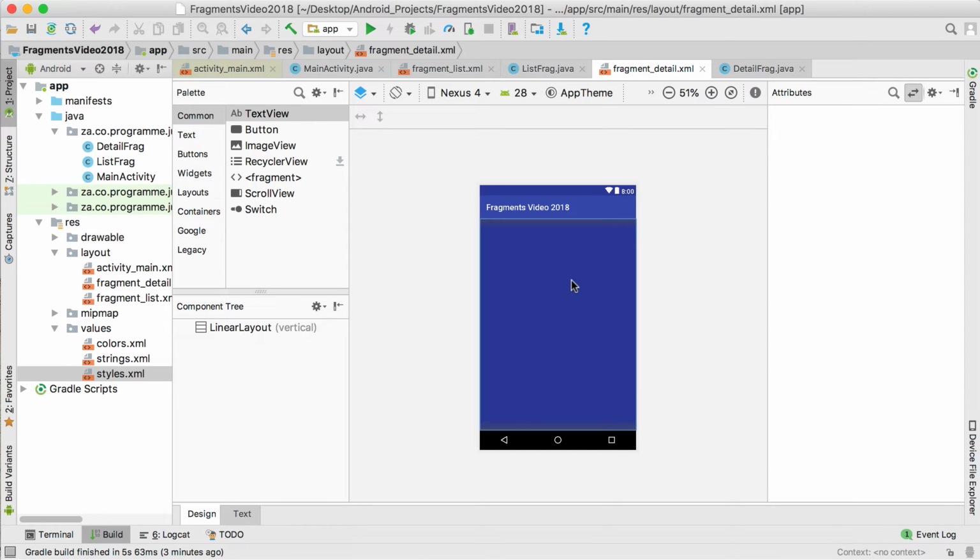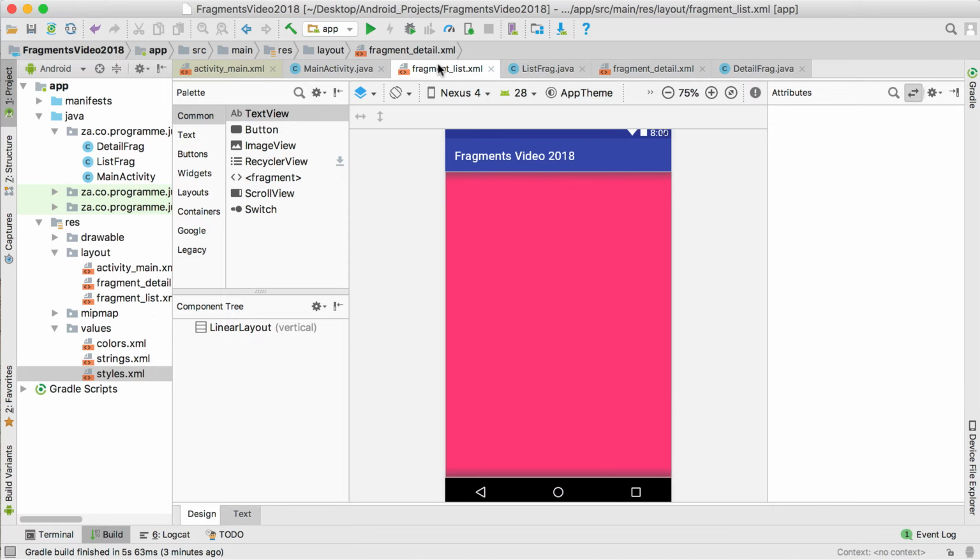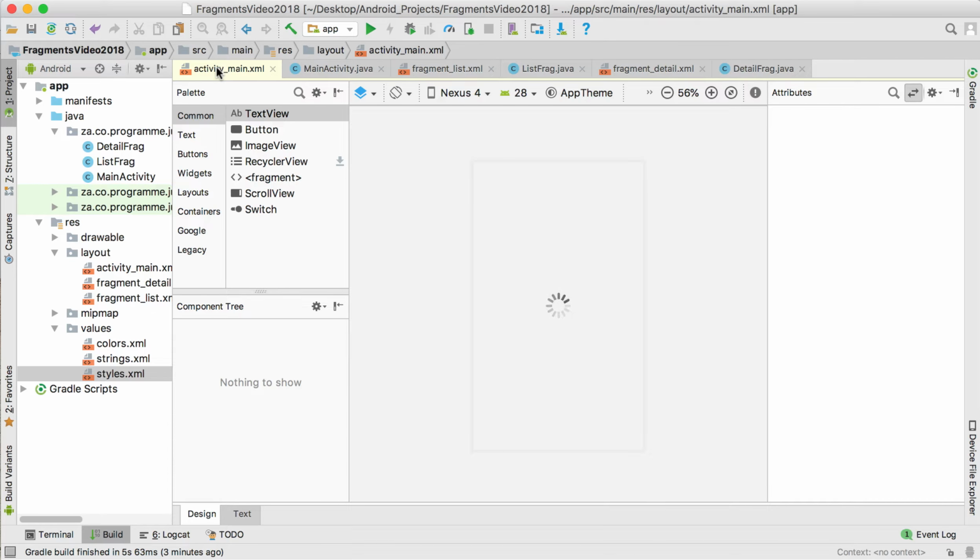This is the detail one, the dark one. And then for this one, it's the pink one. So now when we start working on the main activity with the two fragments, we can clearly see the two different colors of the fragments. Okay, so we'll get to coding a little bit later on in this video. But for now, let's go to the main activities XML file.